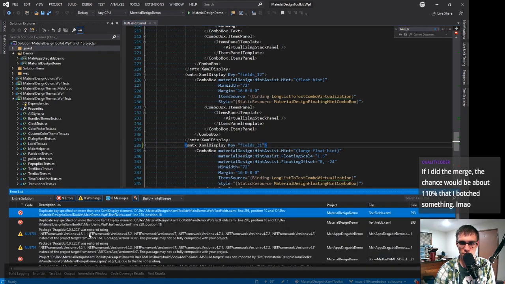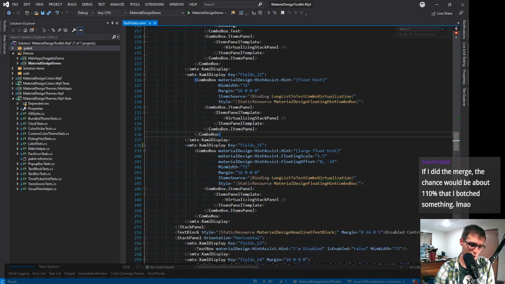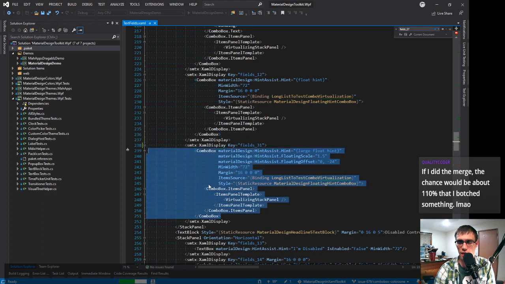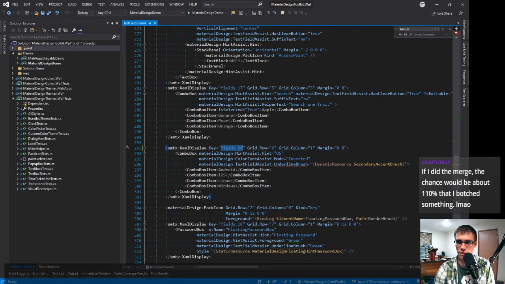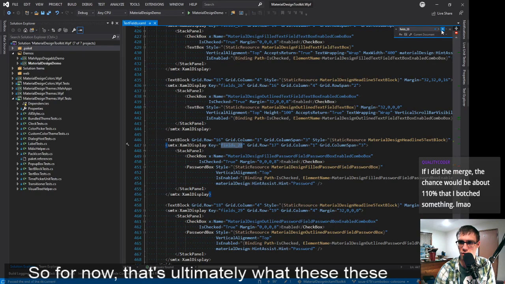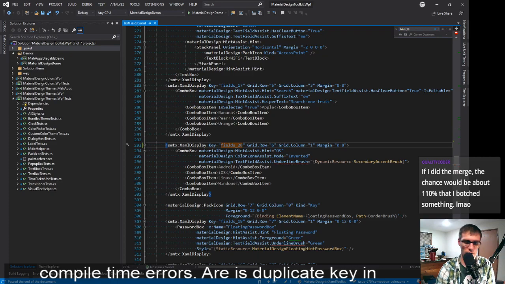So for now, that's ultimately what these compile time errors are: a duplicate key in your XAML, so go and change one of them. All these are used for is it builds up a dictionary that just contains the string of this XAML, so that it can then look it up at runtime and display the corresponding XAML. Because it's actually mildly difficult to display the corresponding XAML. Let's see, I think 32 is the magical number.